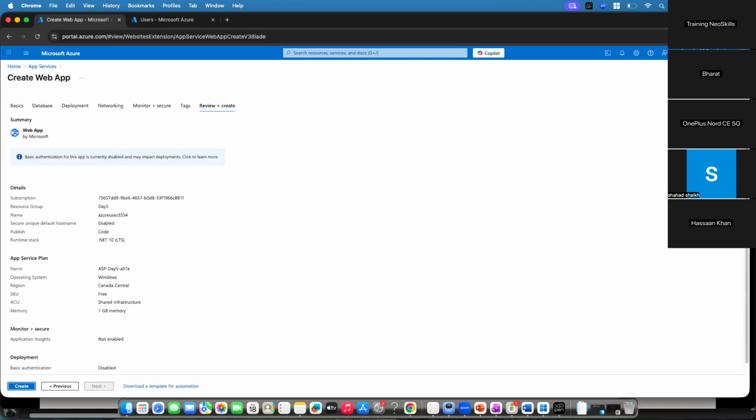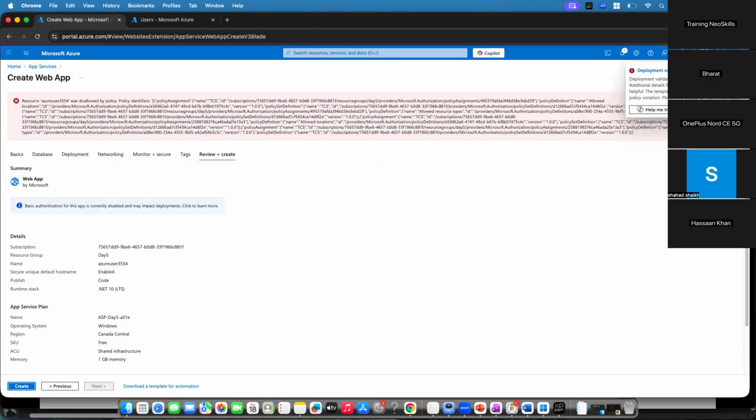So for the initial stage, policy will take some time to apply on that, but after that it will work. Okay. So let's see whether it is done or not. Otherwise, we will again, okay, see here, it is working right now. So you can see that policy allowed resource type is only this, right? It means I can't create this web application. I can only create container apps and in the allowed location.